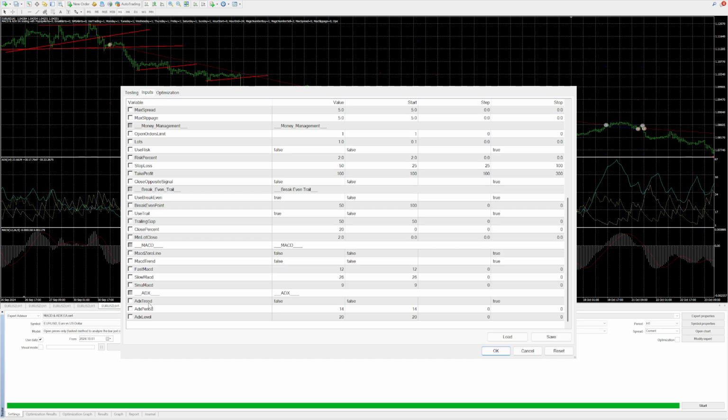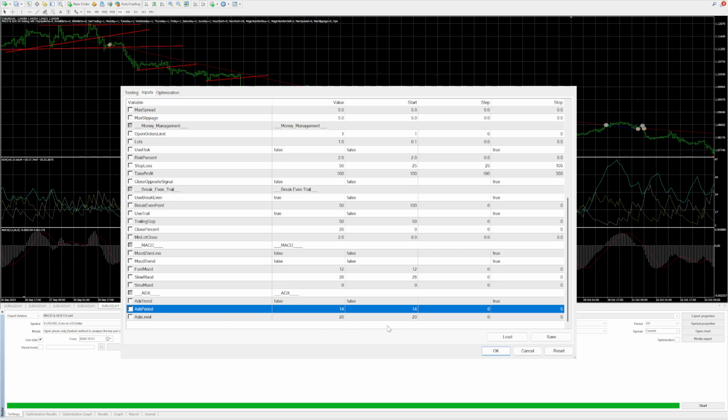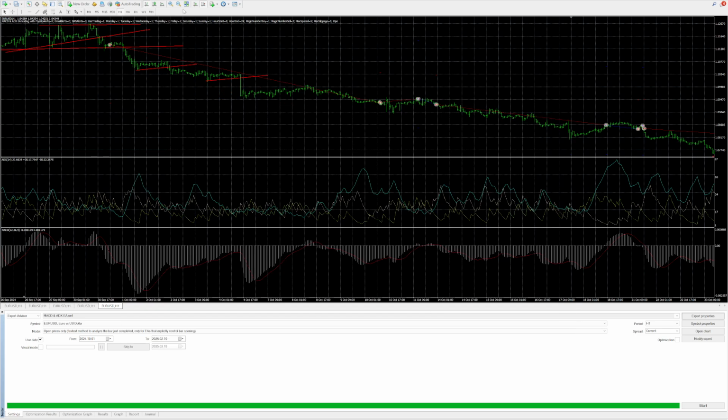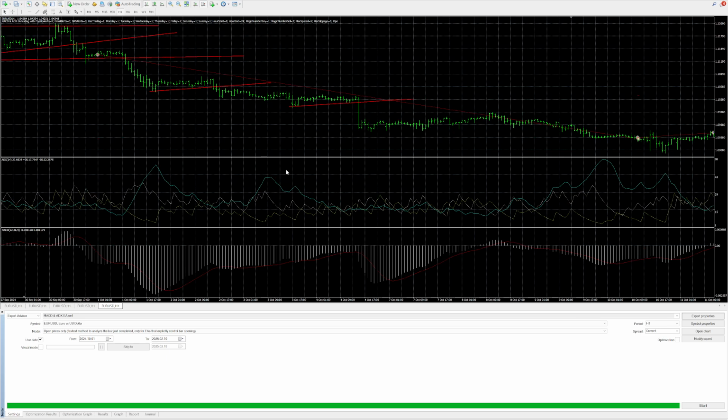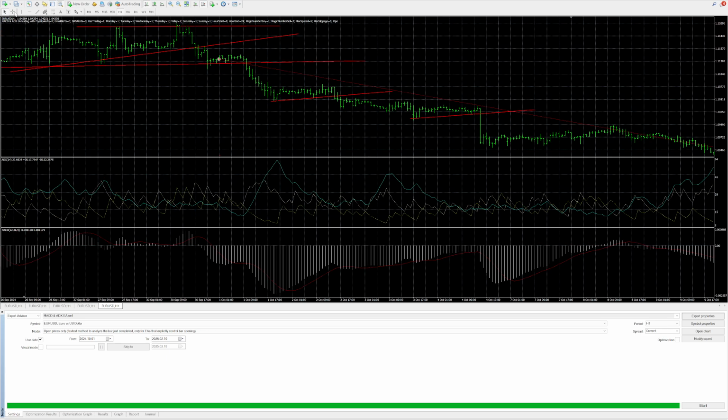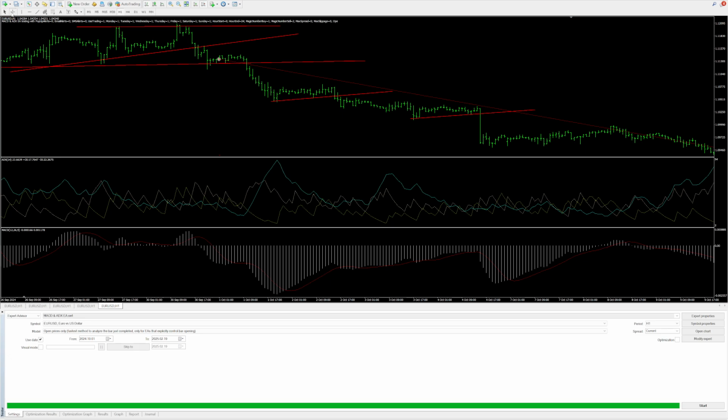The ADX, so you've got just the ADX trend here, the ADX period and the ADX level. The ADX is basically a gauge of the market trend and the momentum. Let me just take the grid off. So you see this ADX, the condition for the ADX trend is the red must be above the green for a sell trade. The green must be above the red for a buy trade.